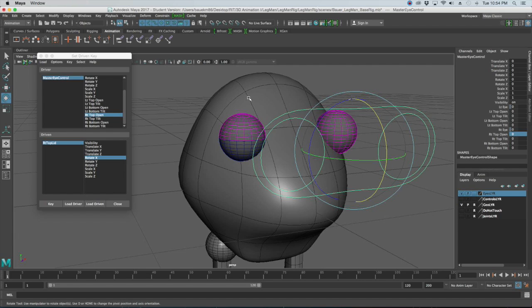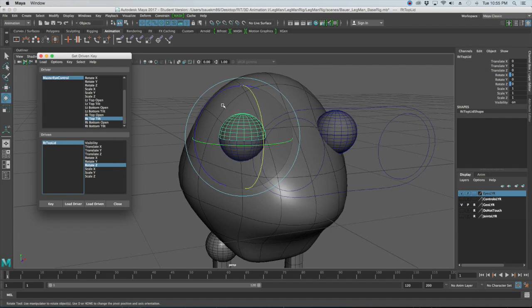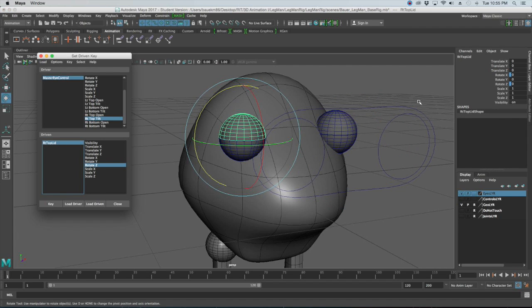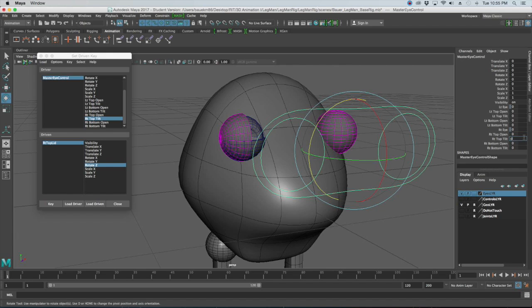Then I'm going to go on to the top tilt here. So top tilt, and it should be the rotate Z. Make sure it's at 0 and key. Change the RT top tilt to 10. And then the rotate Z here should go -90. We want it to go in. Key. And then the RT top tilt at -10, and it should be at 90. Key. Set it back to 0, and now we want to just do the bottom.